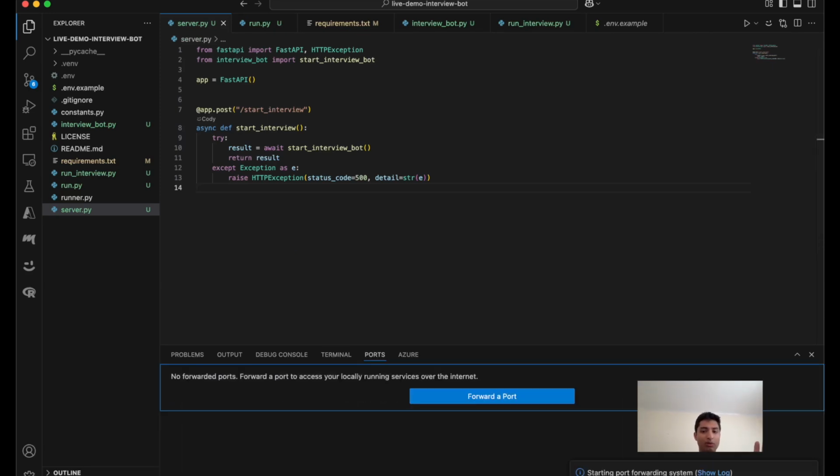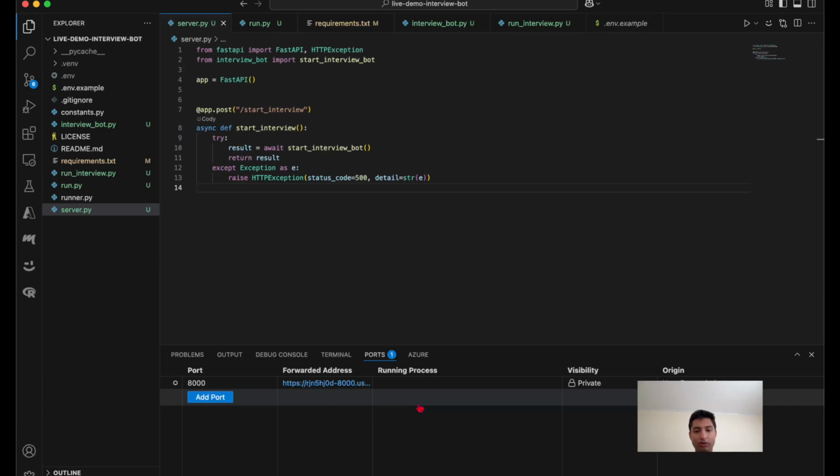So you can just change your port, set your port here, and through VS Code they'll give you the option to do port forwarding. Or you can use ngrok or something to do some sort of port forwarding, and you'll get a live URL that you can use.